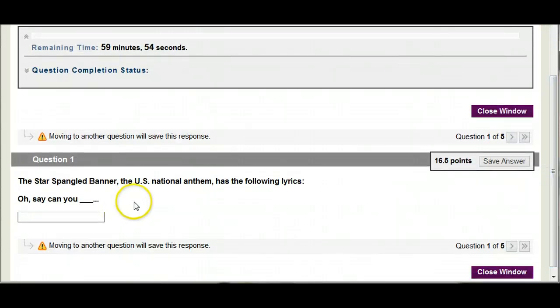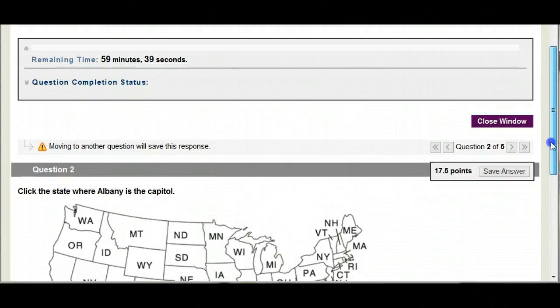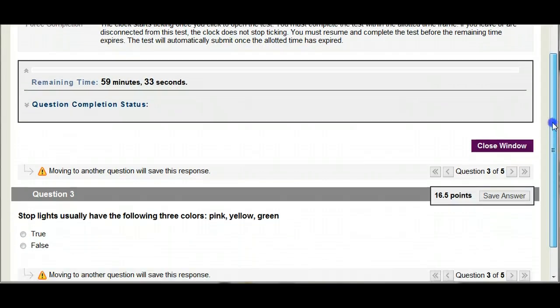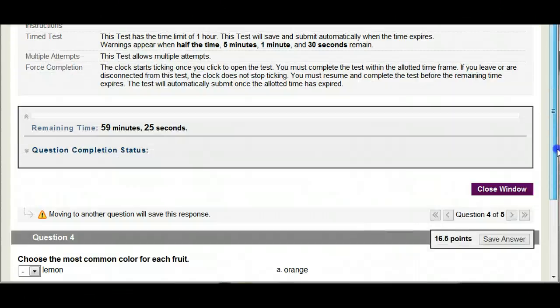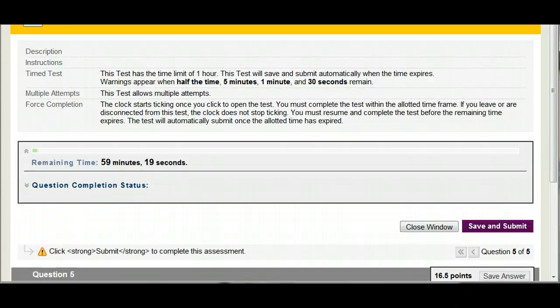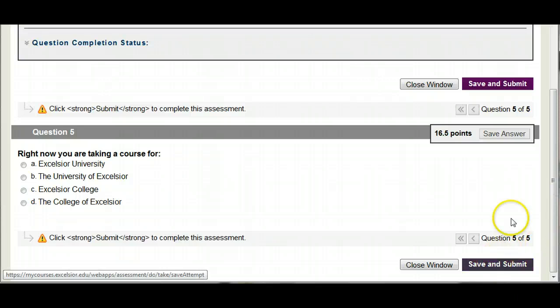So here we had a question, and we could put in an answer. Let's say C, and then we just hit this arrow, and we have the next question, and we'll hit the arrow and go to the next one. We have question 3. You hit true or false, and we go to 4, and you would hit the drop down menus, and then go to 5, save answer, and then you could save and submit the whole thing.